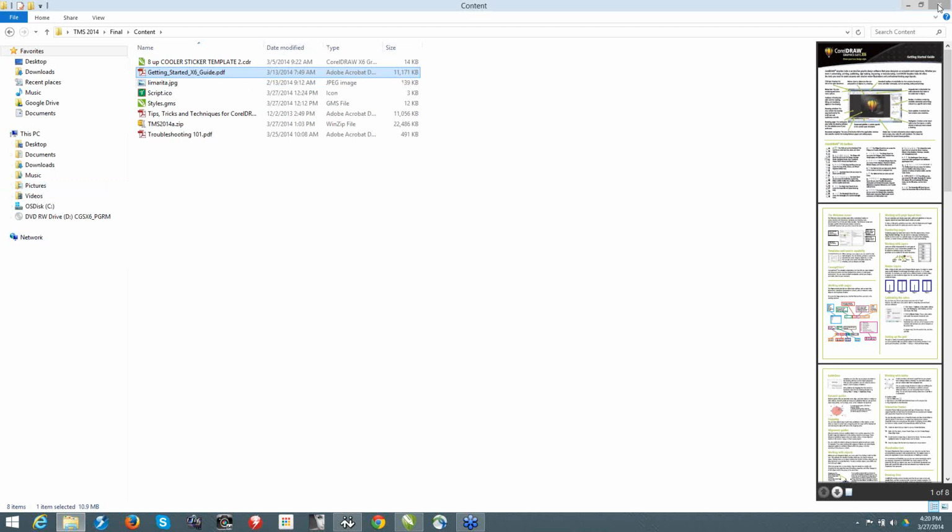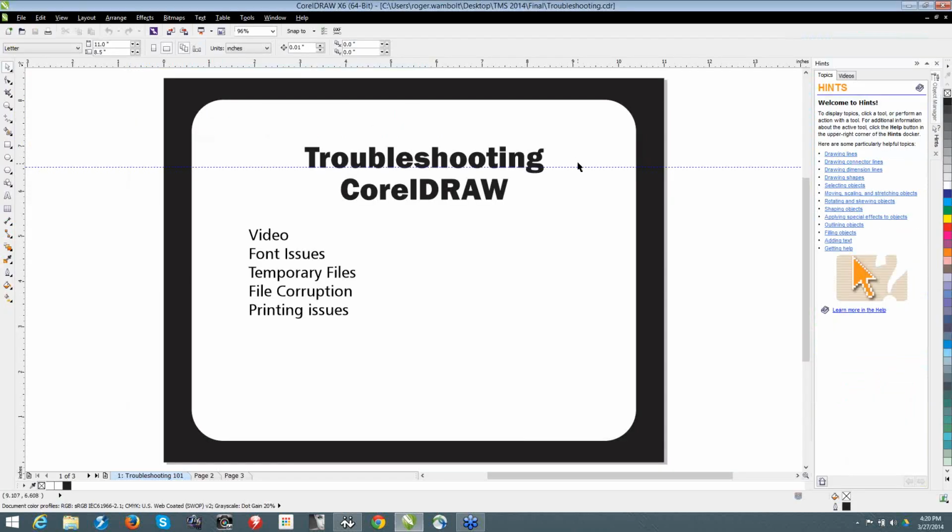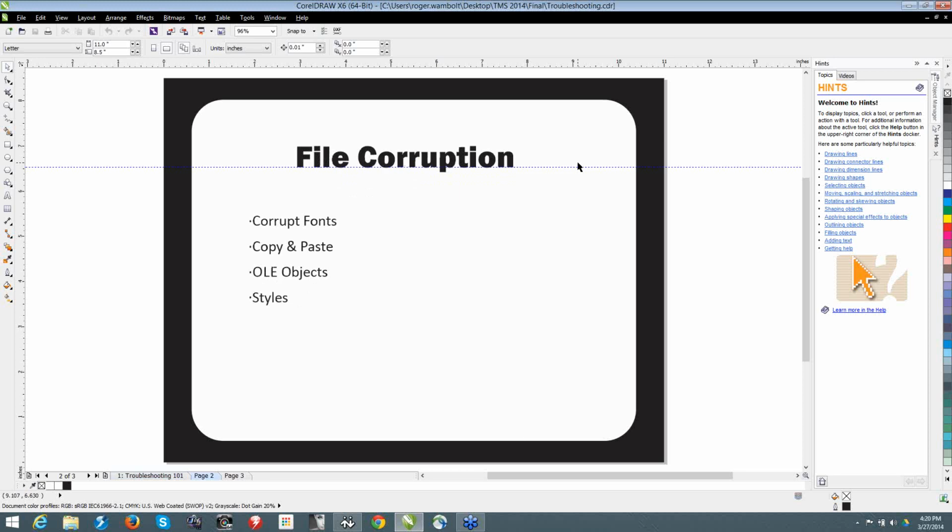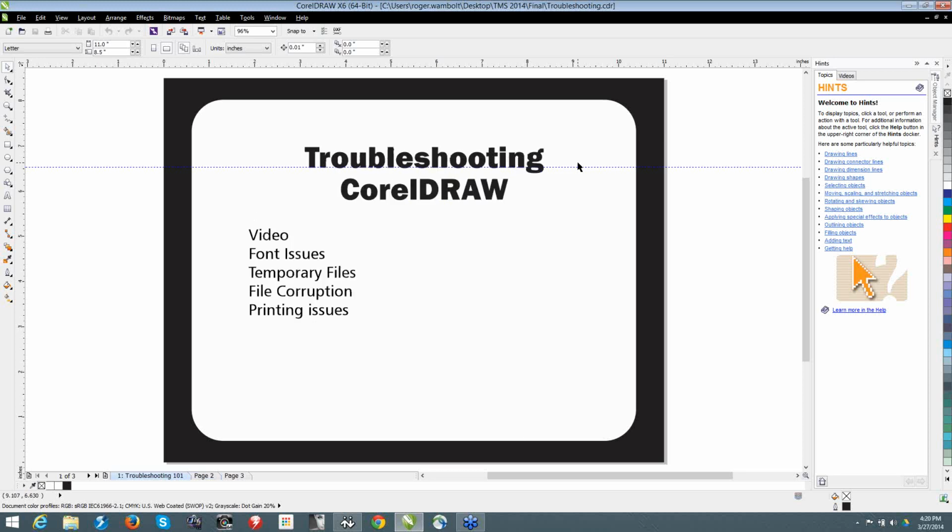Excuse me. All right, so that's the content of the file. First thing I want to talk about is troubleshooting the system and troubleshooting CorelDRAW specifically. Because of the nature of the application, it is very, very graphic intensive, so you want to make sure that you're running with a current video driver.